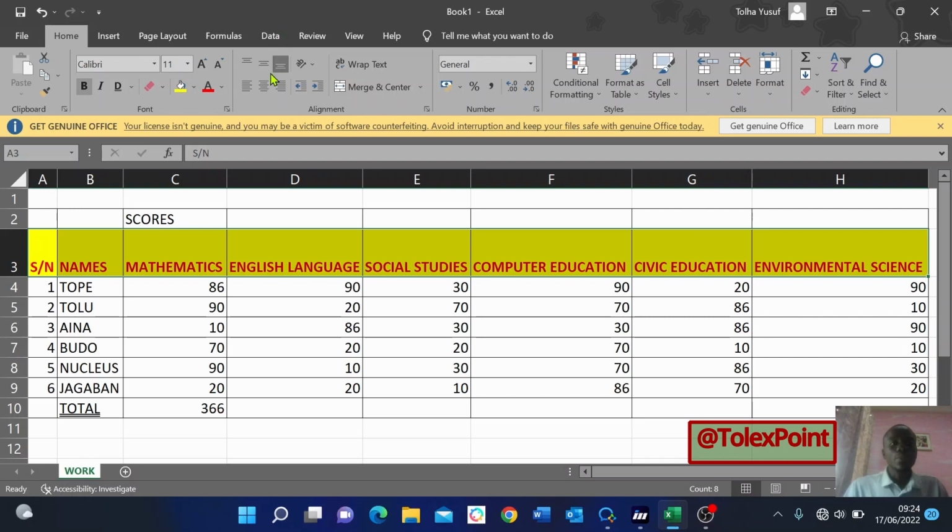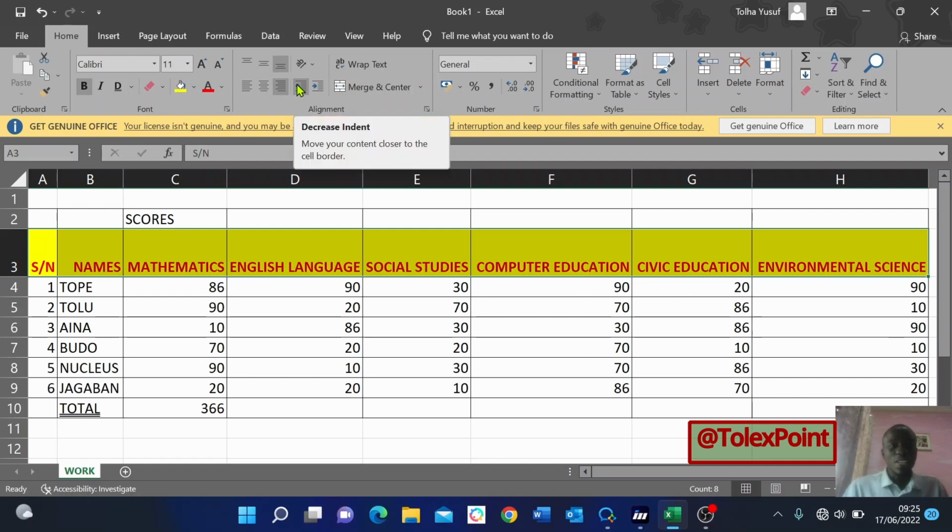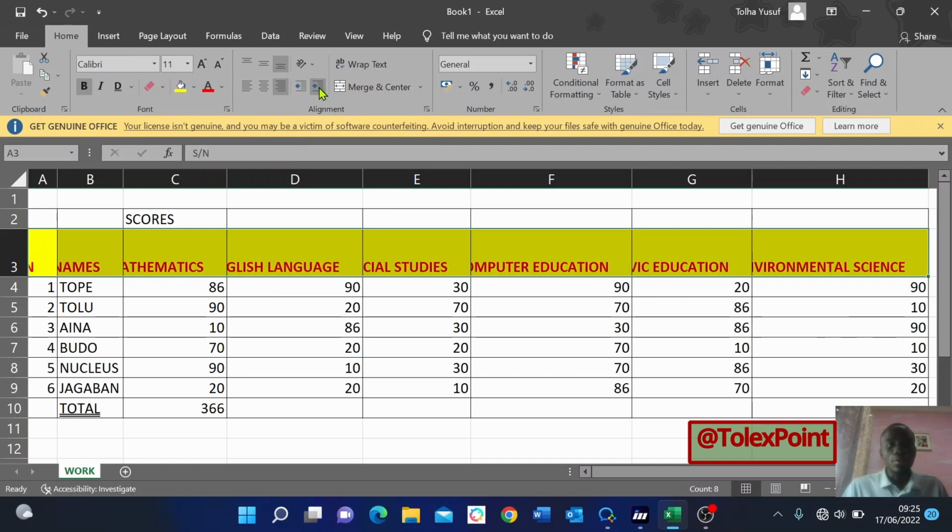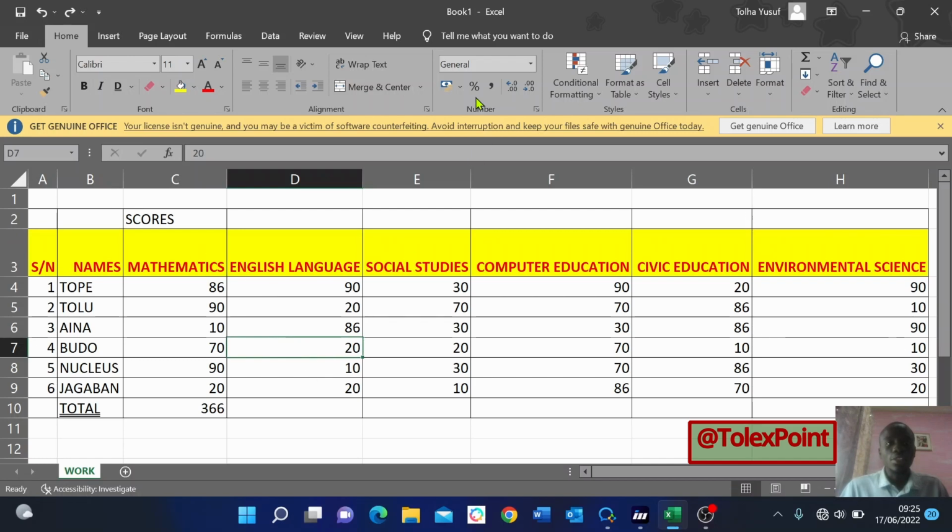And another thing is the alignment. This is the left alignment, this is the center alignment, this is the right alignment. All right, so if you want to centralize, you pick. If you want it to the left, you pick. If you want it to the right, you pick. All right, so all these ones too, they're actually doing the same thing. It's called indent. So you can make it go to the left and go to the right and the likes. So I don't really make use of it though. So that is that.